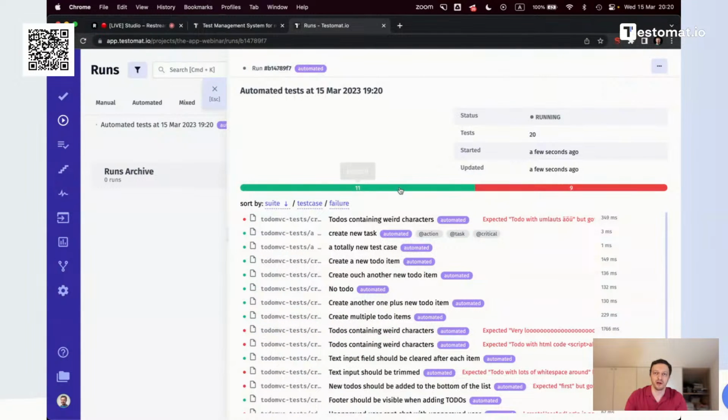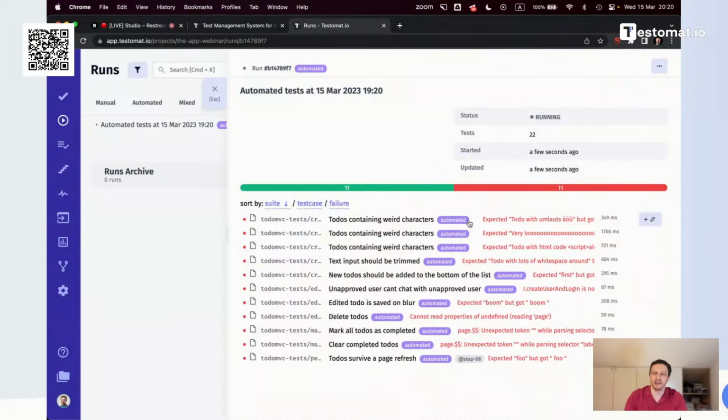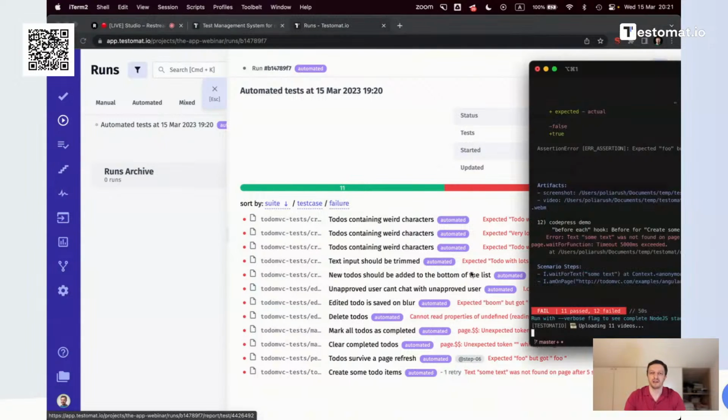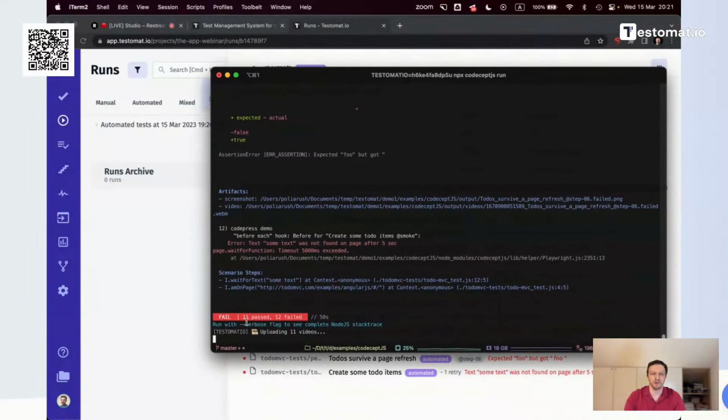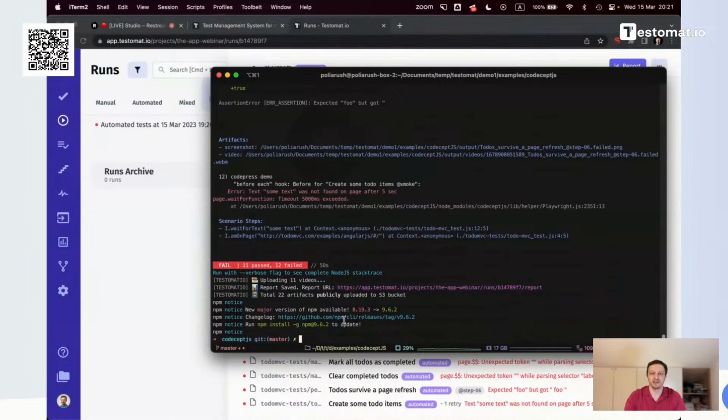Also, this progress bar is a filter. You can click on it, and you can filter only the failed results that you have. And then you can wait until this finishes. So we need to wait until the execution is finished. Then we can see, okay, we have some results that failed, and we have some passed test cases.